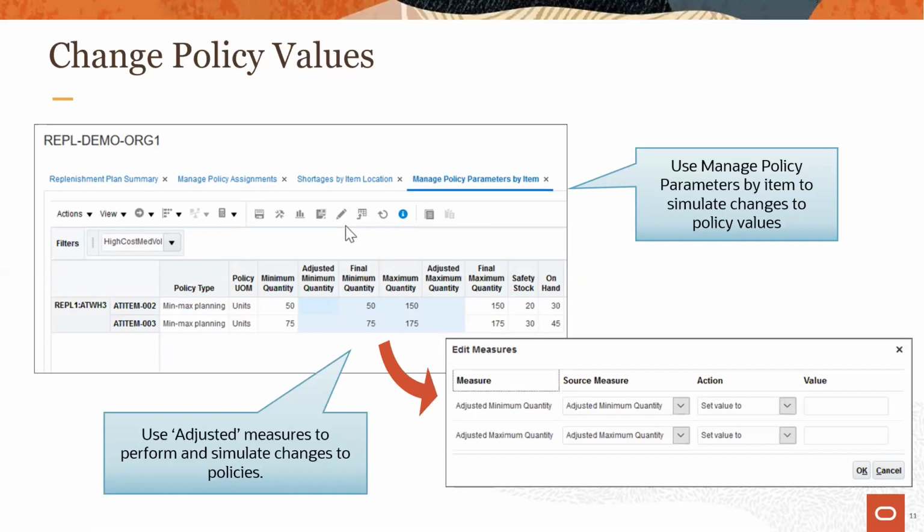You can use adjusted maximum quantity for changes in maximum quantity. Similarly, you can use adjusted minimum days and adjusted maximum days. For the ROP-OQ policy, you can use adjusted ROP quantity and adjusted ROP days if the policies are in days. So these are the adjusted measures you can use to simulate changes in the policy values.